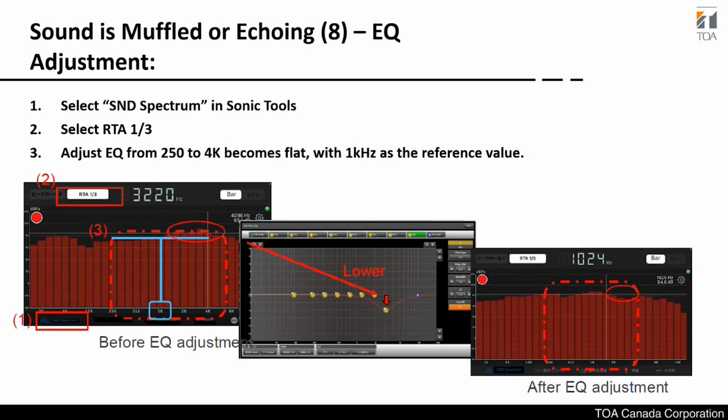So the next procedure will be the EQ adjustment. Switch the mode of the Sonic Tools app to audio spectrum. Tap this button and change it to RTA 1/3. RTA 1/3 is just a scale, so it's not necessary to follow this, but we just make it standard. Put it in 1/3. Adjust the EQ so that the 250 to 4K value circling the line dots becomes initially flat, with a value of 1 kilohertz as the baseline.